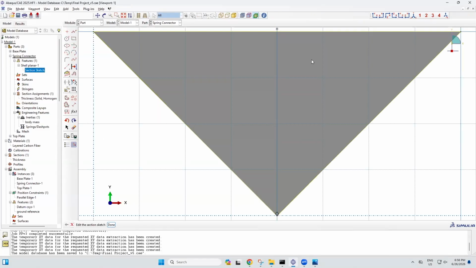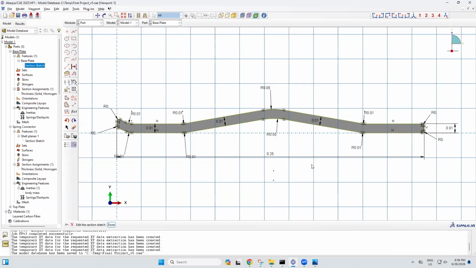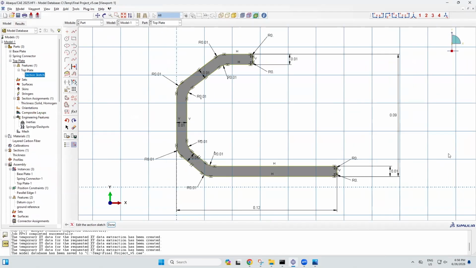For the spring connector, you can see that it is just a regular triangle. The base plate is a total length of 25 centimeters and an overall height of 2 centimeters. The top plate has an overall length of 12 centimeters and an overall height of 8.75 centimeters. Overall, all of these parts have a thickness of 7.5 millimeters and an overall height of 10.75 centimeters.